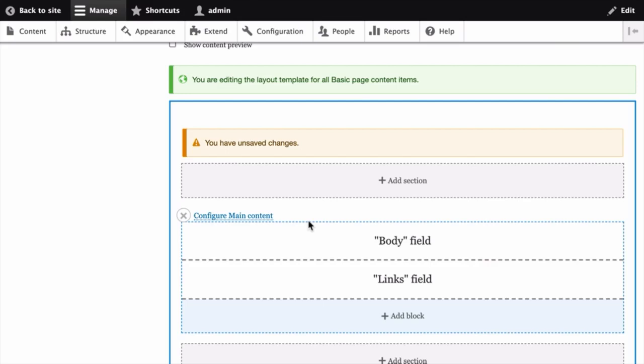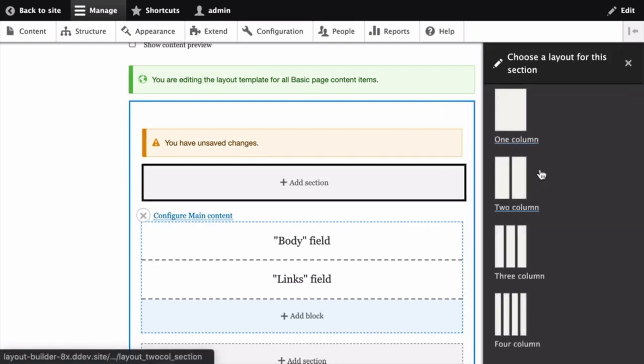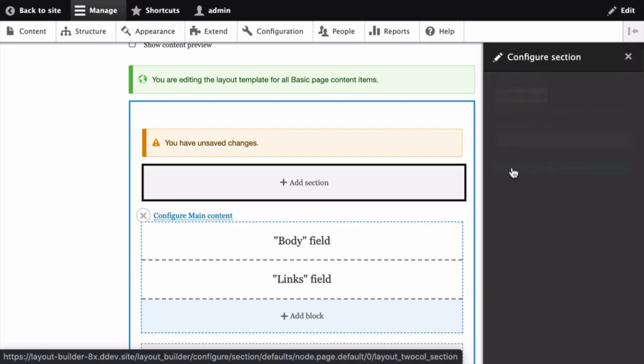Next, I want to add a new section above the existing one for our 2 columns of metadata. To do this, press Add Section, which will open a list of available layouts. Right now, this list just contains the ones that come with core. We'll talk later about how you can add to this list. Go ahead and choose the 2-column option and then configure it.